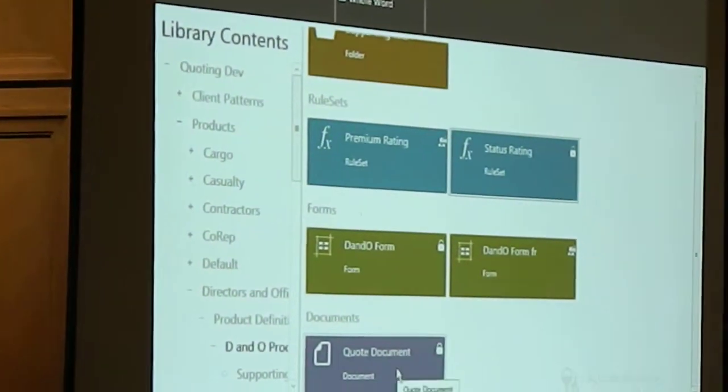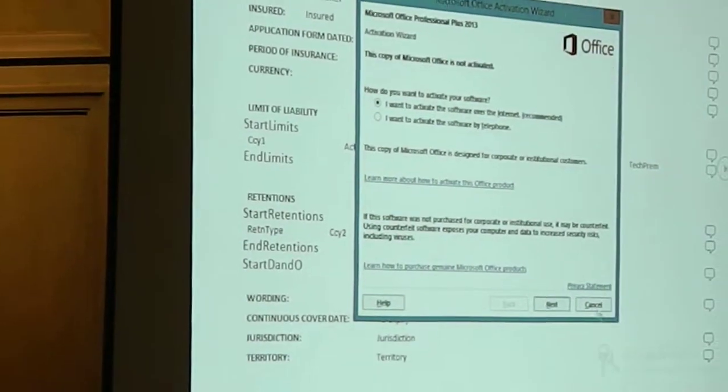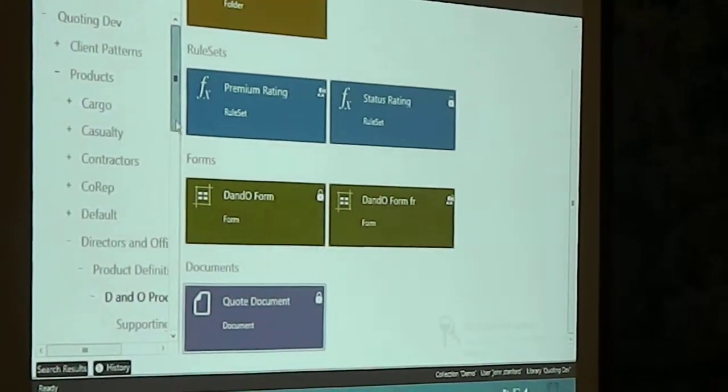And similarly, from the document point of view, there's your document that you created. You're into the document, you can start editing it and creating your own merged document. Leave that one at that point.